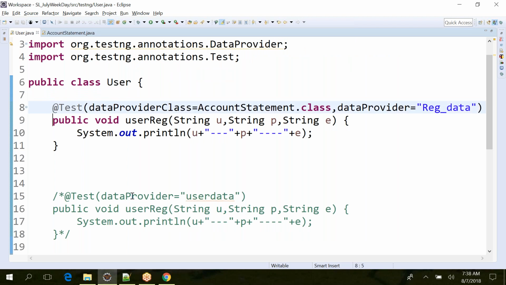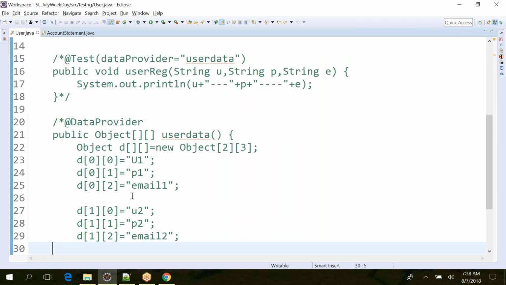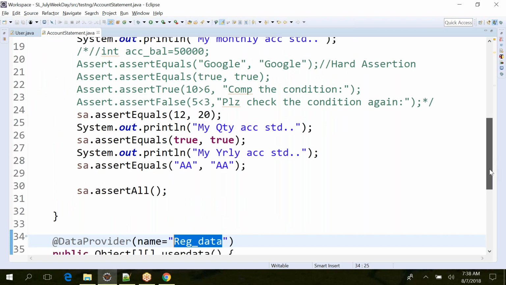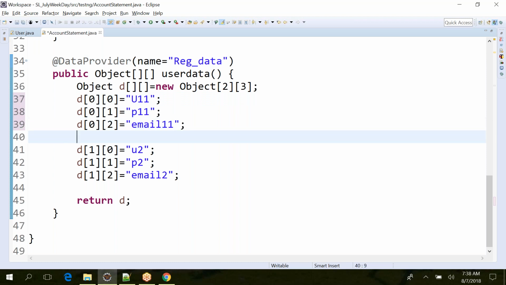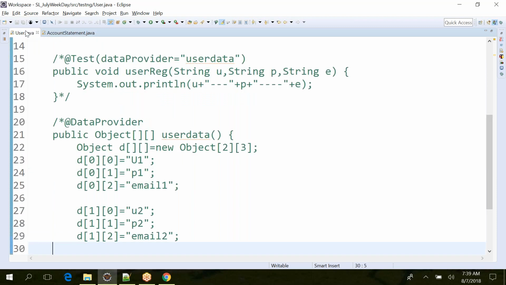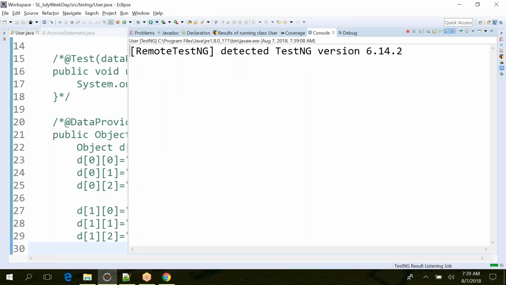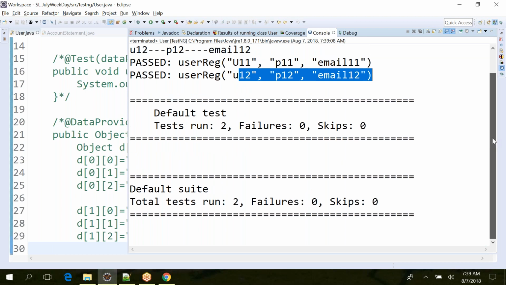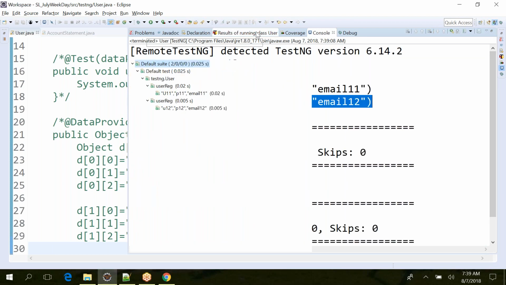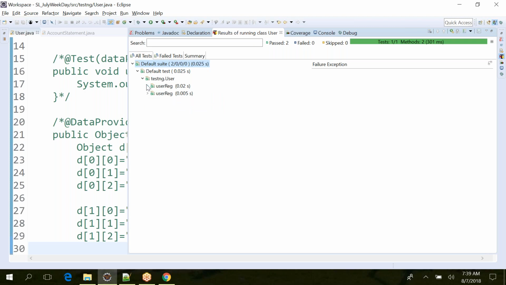Now it's not calling from here because I have commented it out. So for your understanding, I'll put it here. I just change the values, and if I run it, can you see 11, user 12, password 12, email 12. So this is how you can play around with data provider.